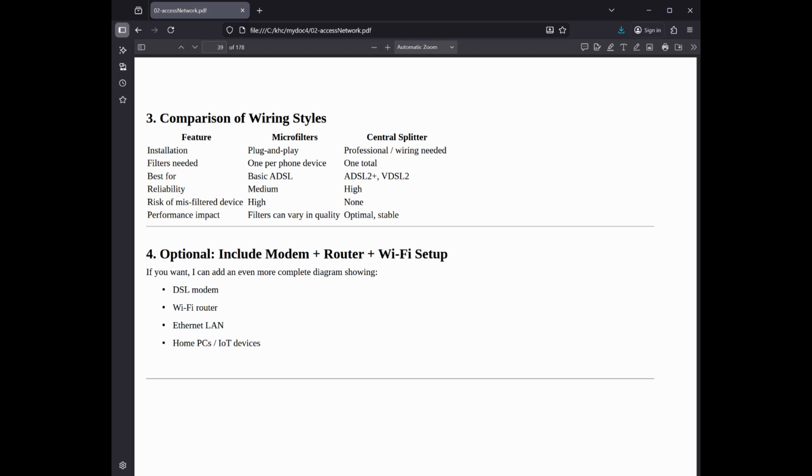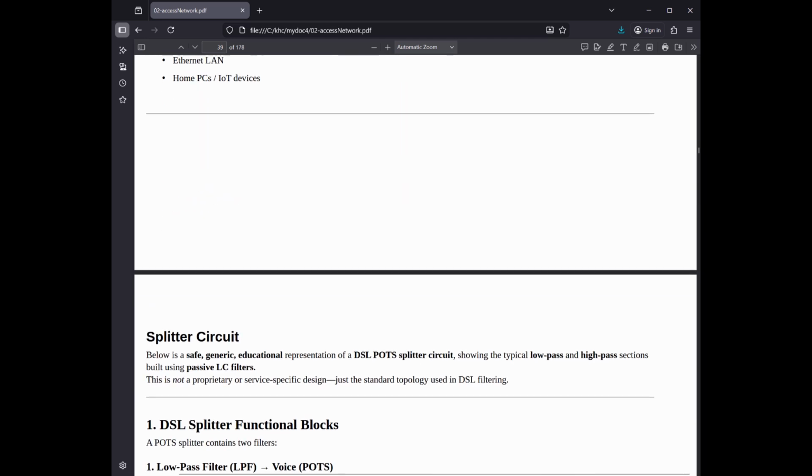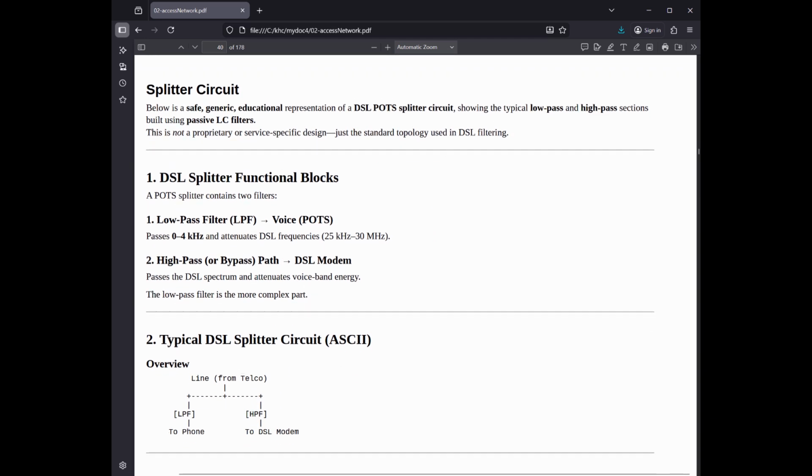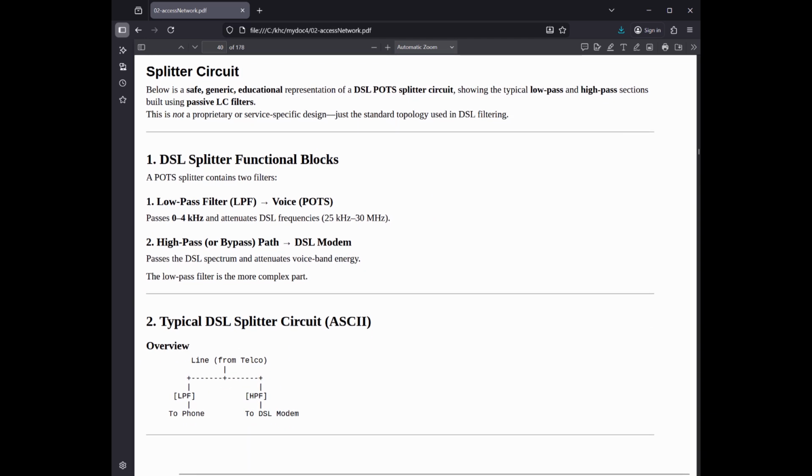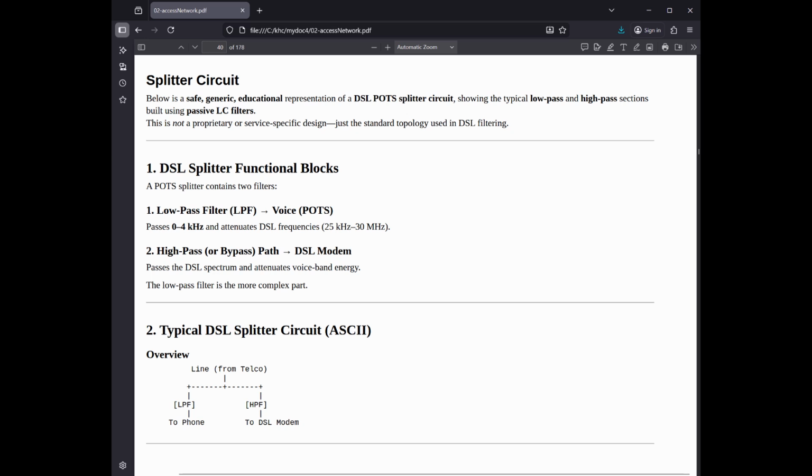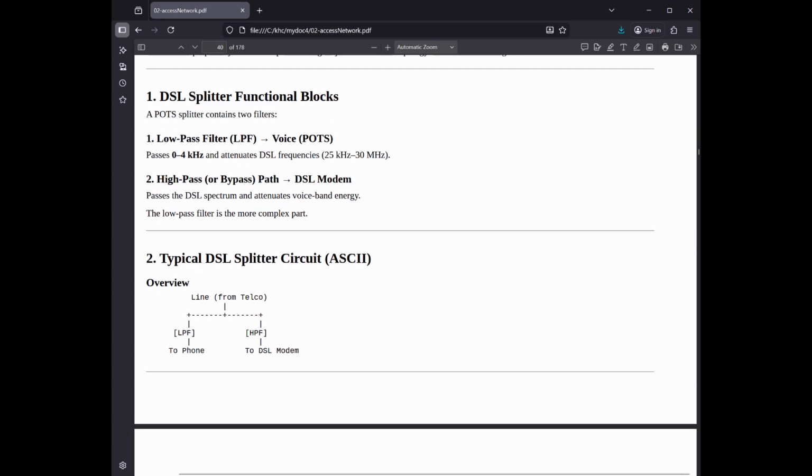One: functional block diagram. A standard DSL splitter acts as a three-port network consisting of the following key functional blocks. Line port, common port: the entry point for the combined signal, POTS voice plus xDSL data, from the telephone exchange. Low-pass filter, LPF, block: the core functional block for the phone port. It allows frequencies below 4 kHz, voice, to pass while heavily attenuating frequencies above 25 kHz, data. This prevents the hissing noise of data from reaching the handset.